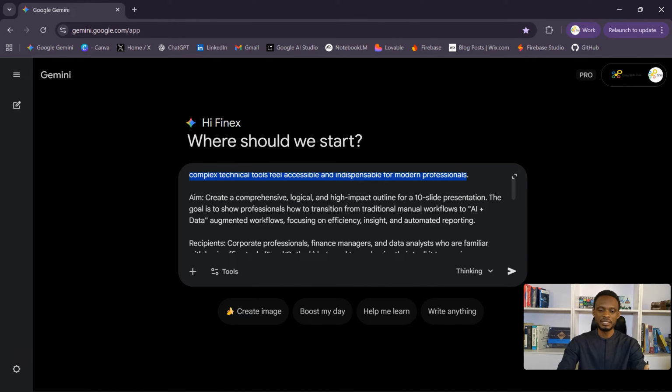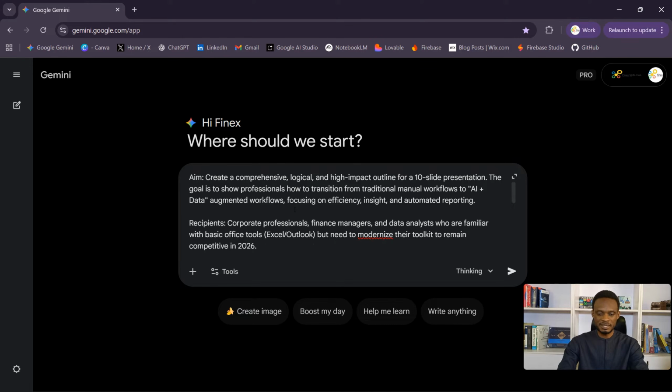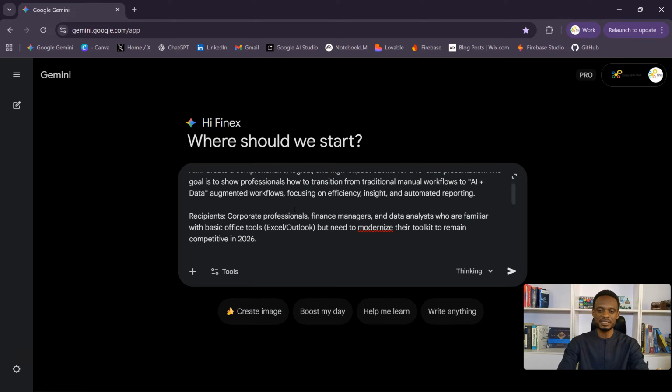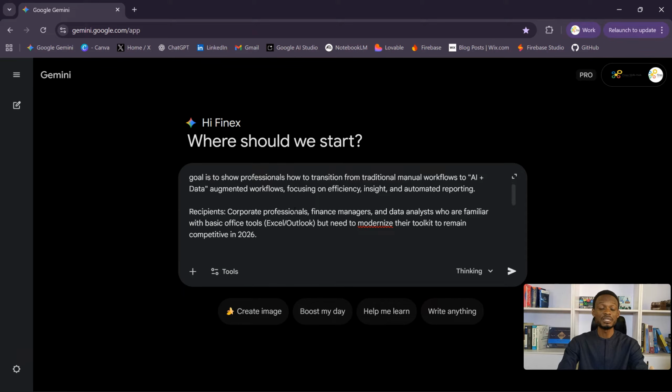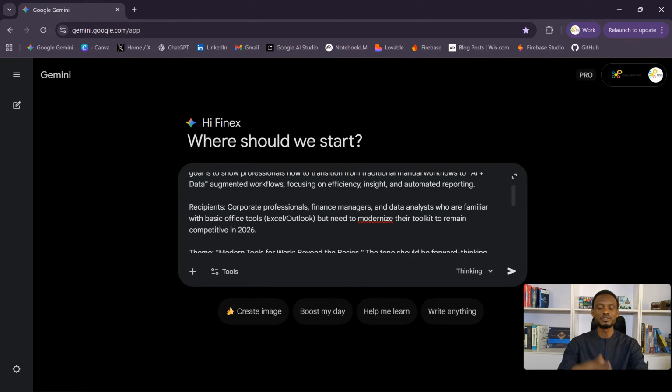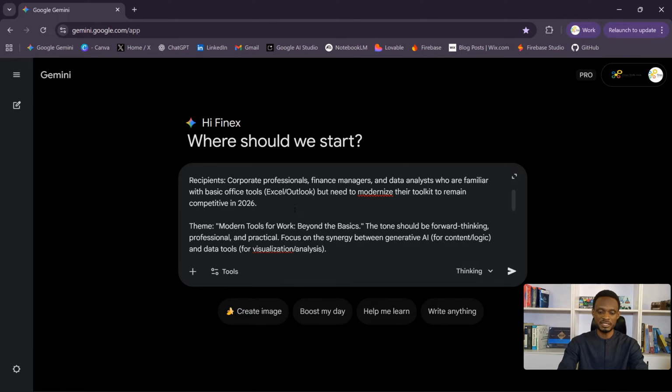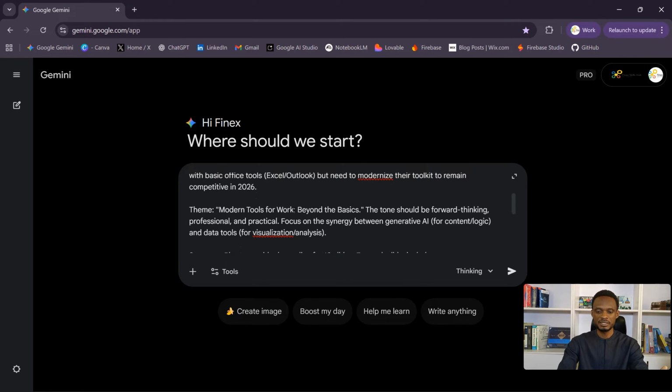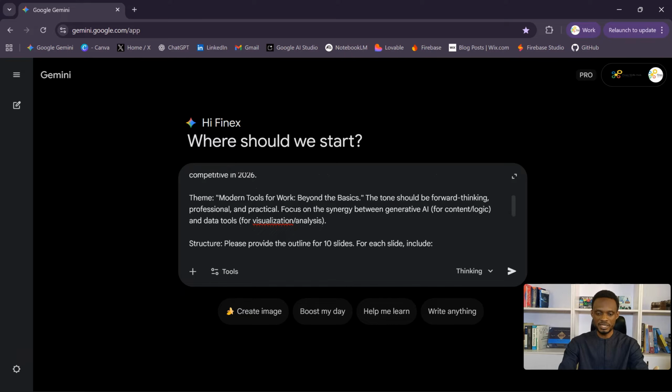That is the aim. For our recipients, we are targeting corporate professionals, finance managers, and data analysts who are familiar with basic office tools but need to modernize their toolkit to remain competitive in 2026. The theme: modern tools for work beyond the basics. The tone should be forward-thinking, professional and practical. Focus on the synergy between generative AI for content and logic and data tools, right?